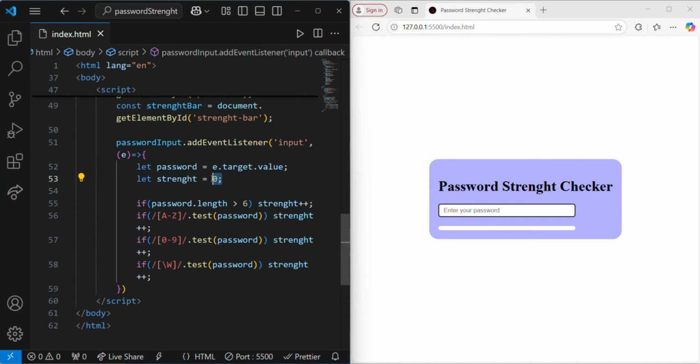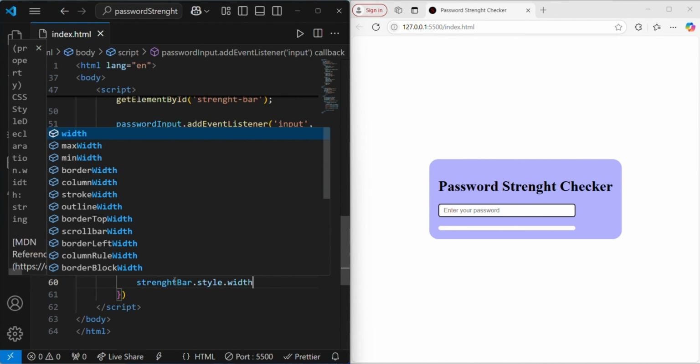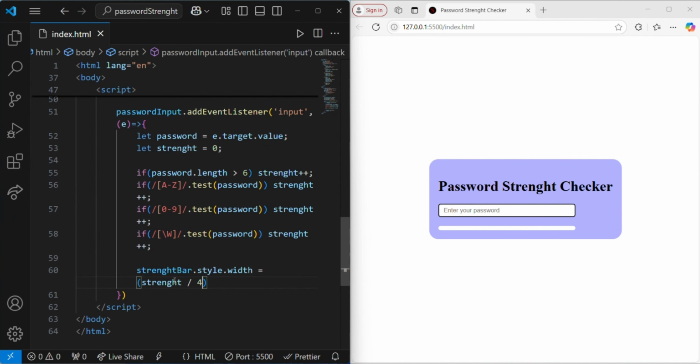Now these lines of code will increase the value of strength according to the strength of our password, and the strength value can be either 0, 1, 2, 3 or 4, but not more than 4. And according to the value of the strength, we are going to increase the width of our strength bar. So we will add strengthBar.style.width, and this will be equal to strength divided by 4 into 100%. So if the value of strength is 0, then it will give 0%. If it is 1, then it will give 25%. And if it is 2, 3 and 4, then it will give 50%, 75% and 100% respectively.